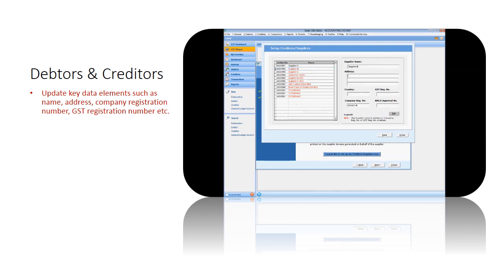This is another example of the Sage products working for the user instead of an electronic manual system. A simple, objective, and clear way to prepare your business for GST.